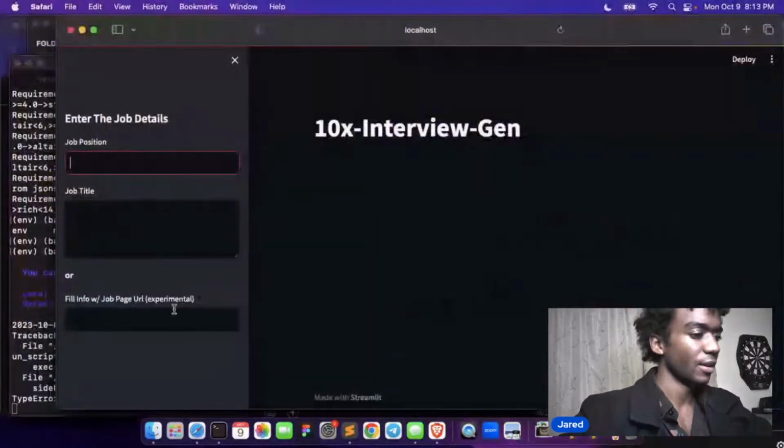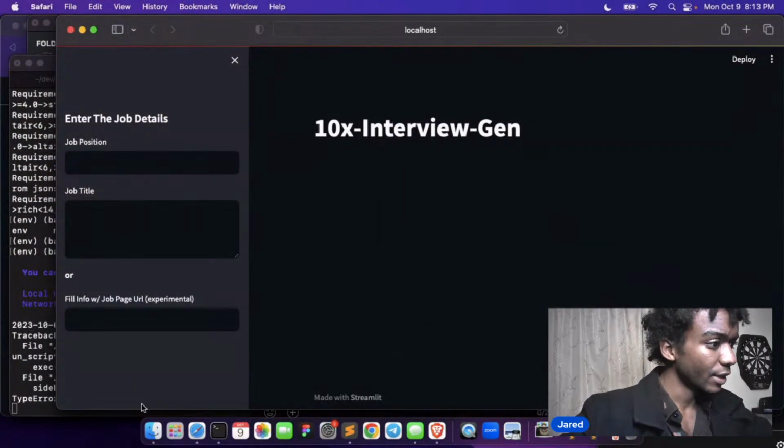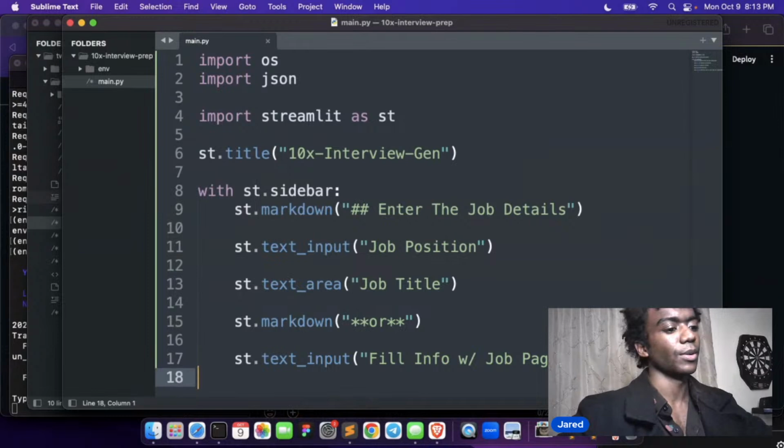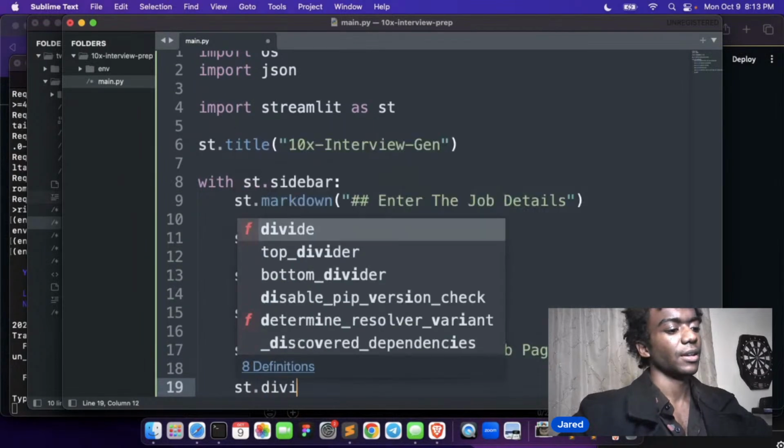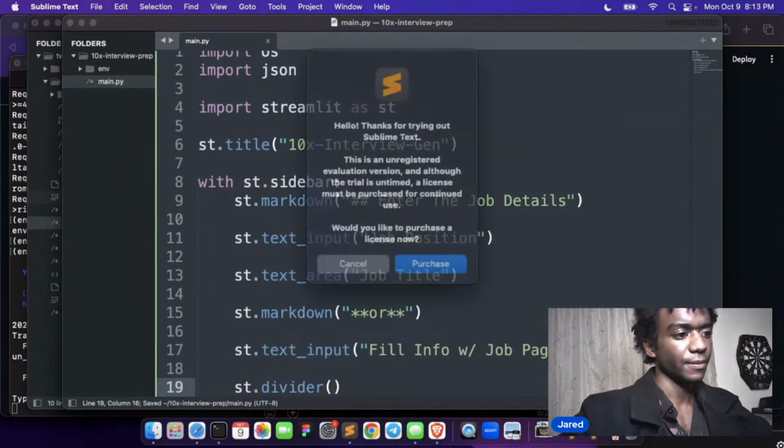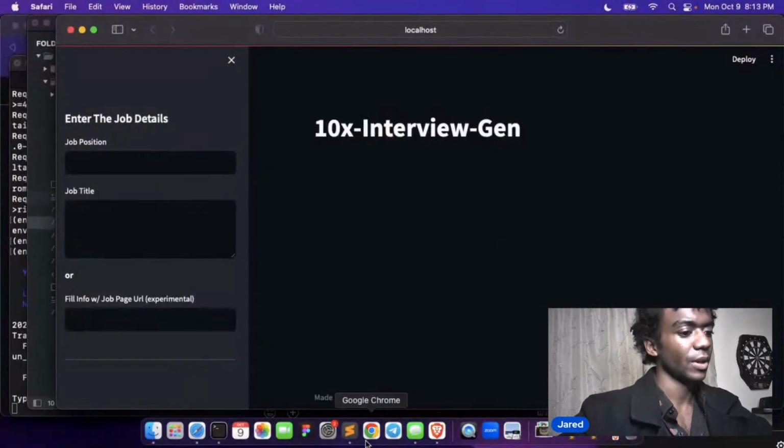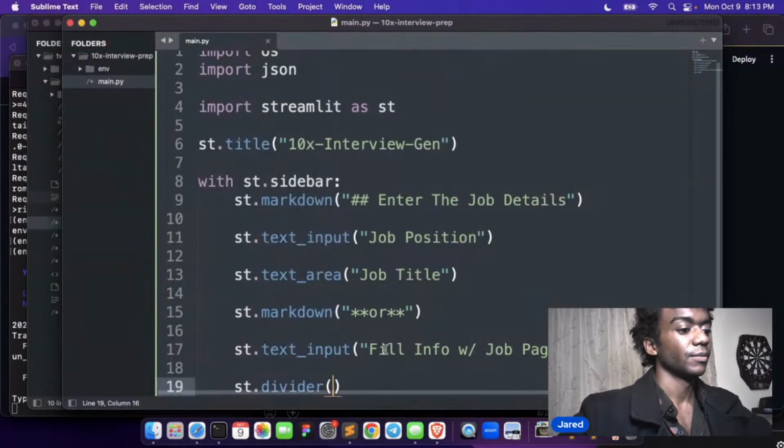Unfortunately. Okay. Enter in job details, and then I could say or fill out this. Do the divider. Okay. And we're gonna call this the 10x interview gen. Is such a terrible name.